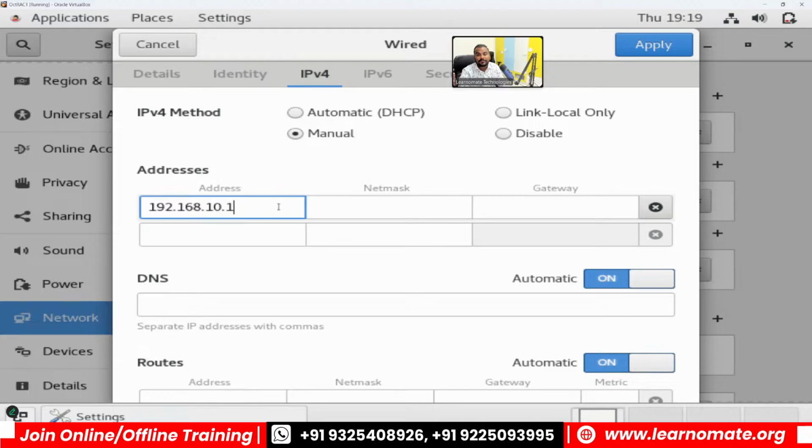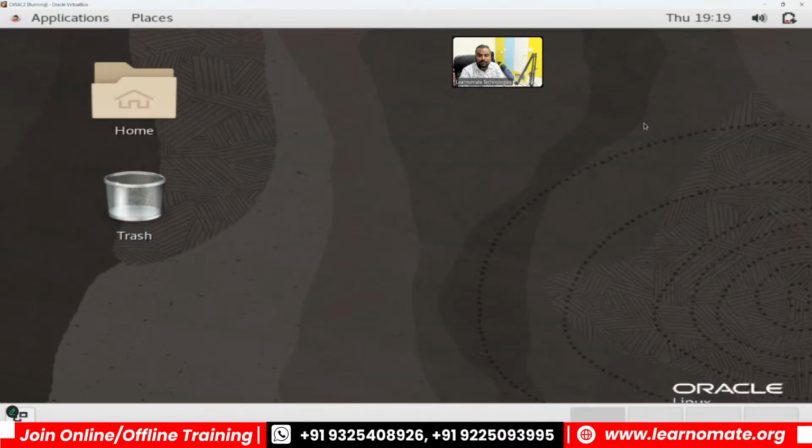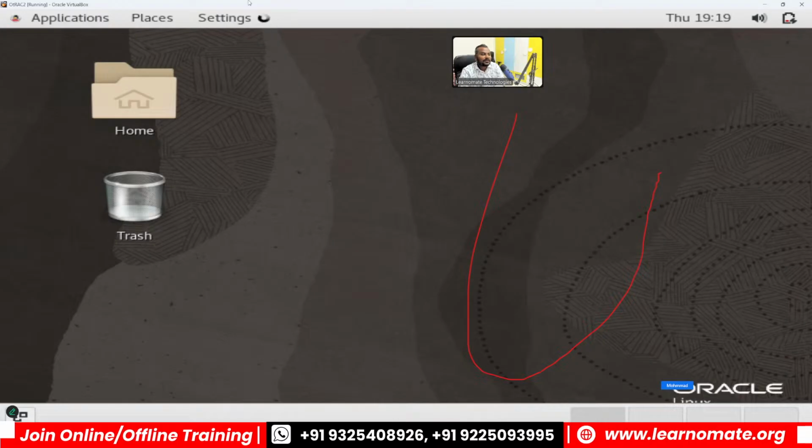192.168.10.1. Remember the range is getting changed here, right? The range is getting changed between your public IP address and private IP address. So here 56.1 was there, now it is 10.1 and 10.2. Click on apply. So I have done it on node number 1. Let me do it on node number 2 also. I'll click here, click on the settings.